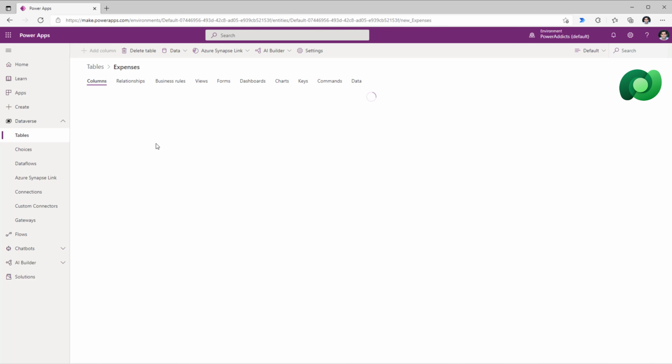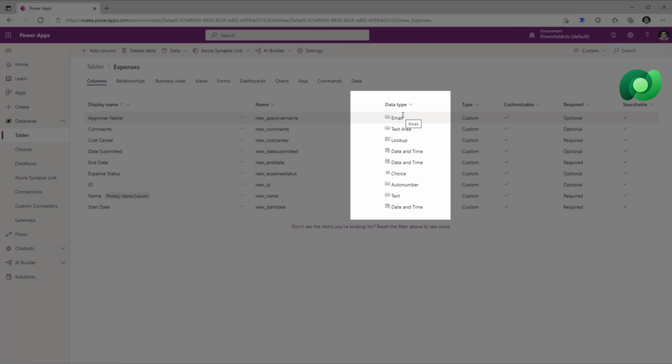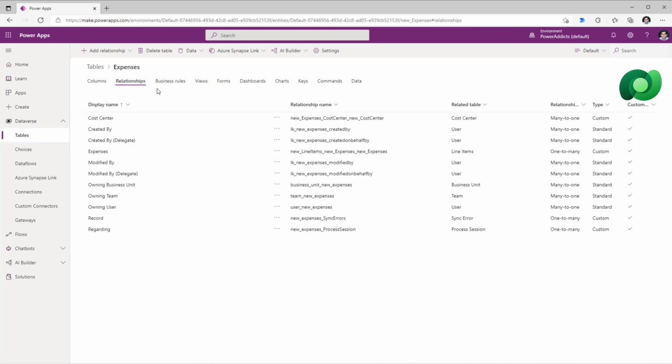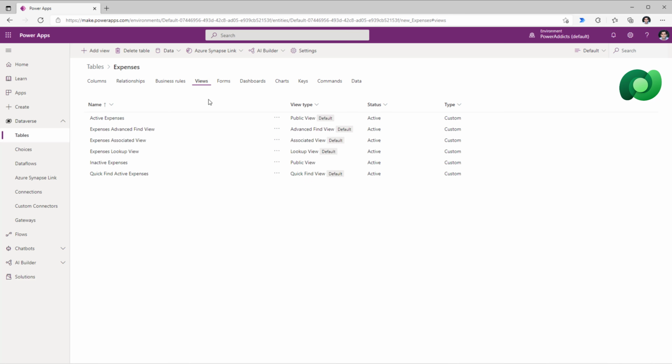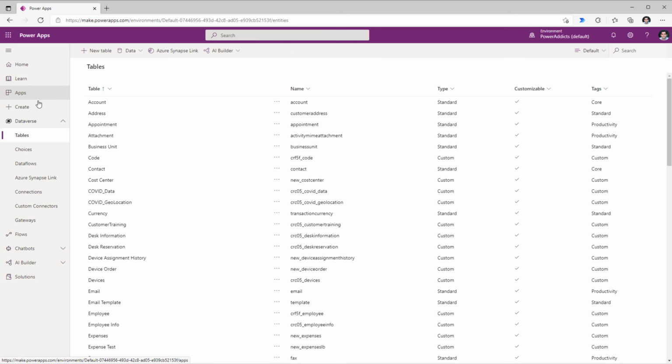Here I have an expenses table. I've created different columns of different rich data types that are provided by Dataverse. You can also create relationships between tables. You can define your business rules. You can create views, forms, dashboards, charts, and a lot more.